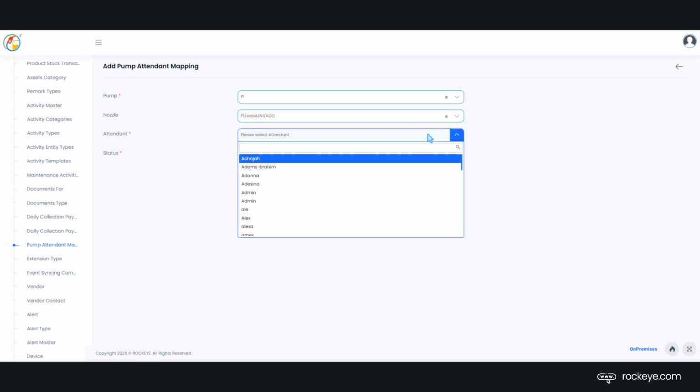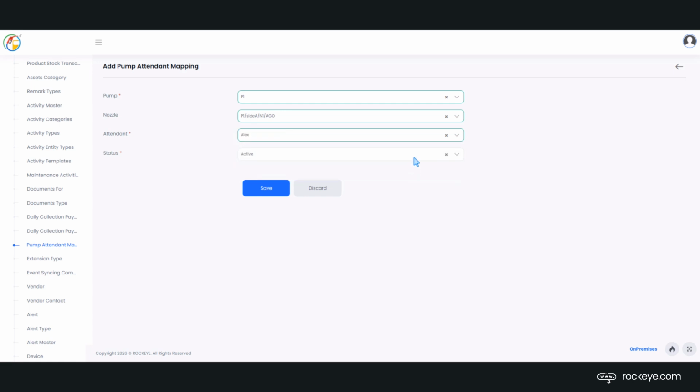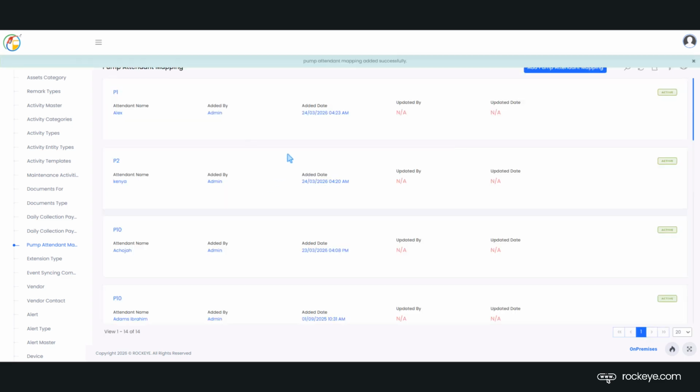Attendant selection assigns a verified employee to the designated hardware. Status confirms if the mapping is currently active for live forecourt operations. Saving the record enforces the link between the staff member and the fueling equipment.